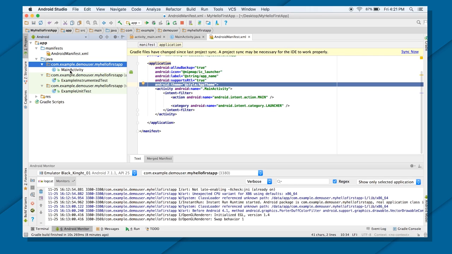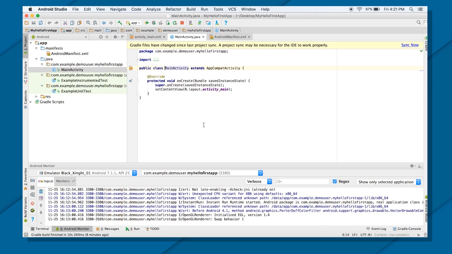All your activities, services, broadcast receivers, content providers, database classes, all those classes will be kept inside this development package only. As you can see, there is only one activity right now, that is main activity. If you open it up, this is your main activity. This is how your main activity looks.